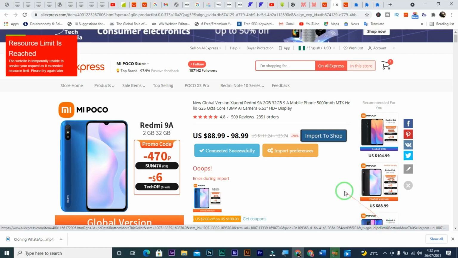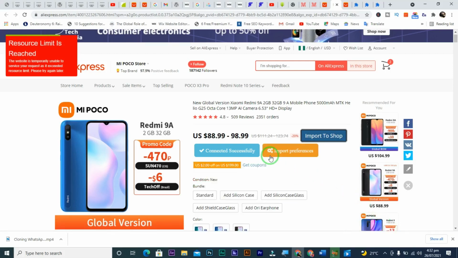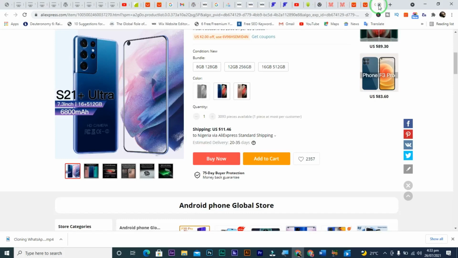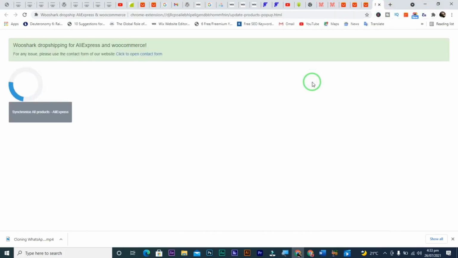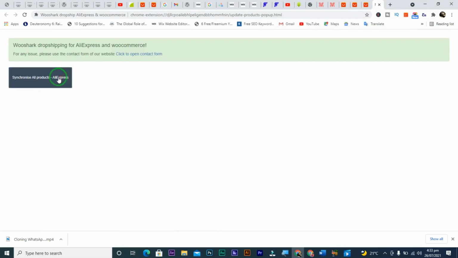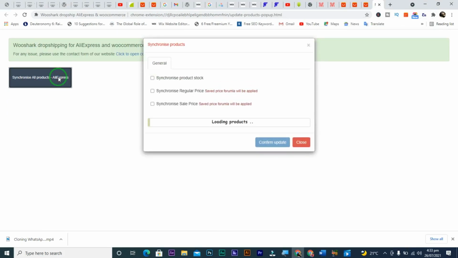Now it's giving us that same error, and the problem we are obviously having is the network. I'm going to fix that quickly. Since I've been facing that, let me just try synchronizing this product again. It's going to take a little time. Just check synchronize stock, synchronize regular price, synchronize sale. It should tell us to confirm updates.